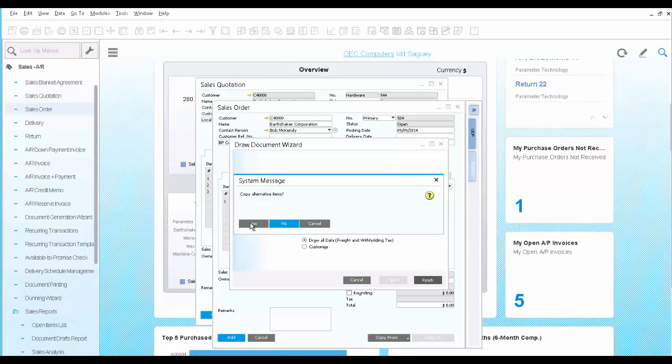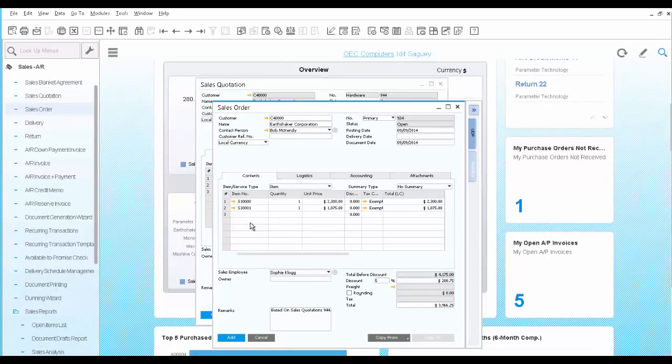In this case, you do copy them over, and from now on, the alternative items are standard sales items, whose price is added to the document. Also notice how the discount and any other information is copied over from the quotation, saving you time and avoiding redundant work.